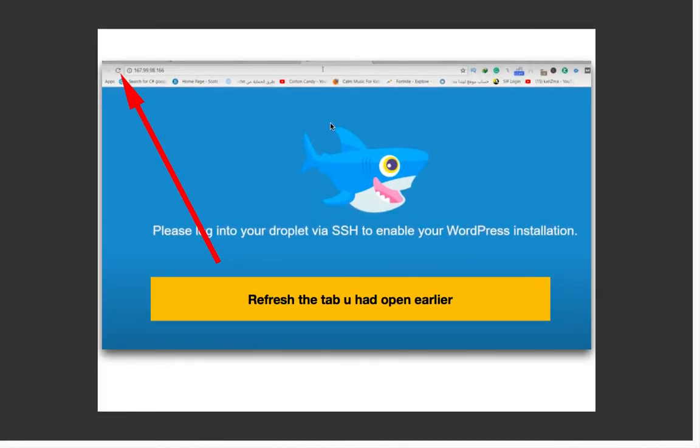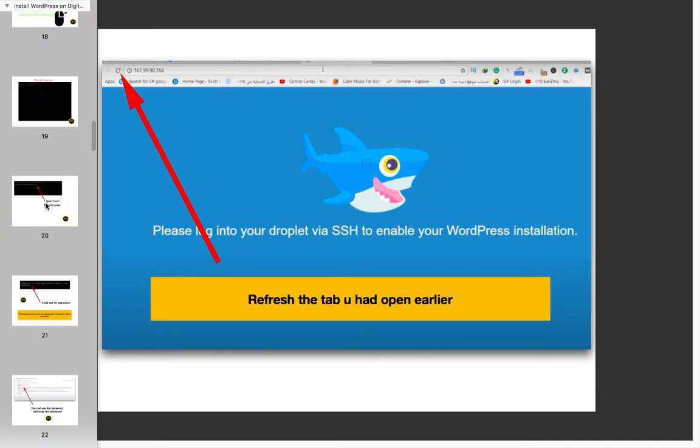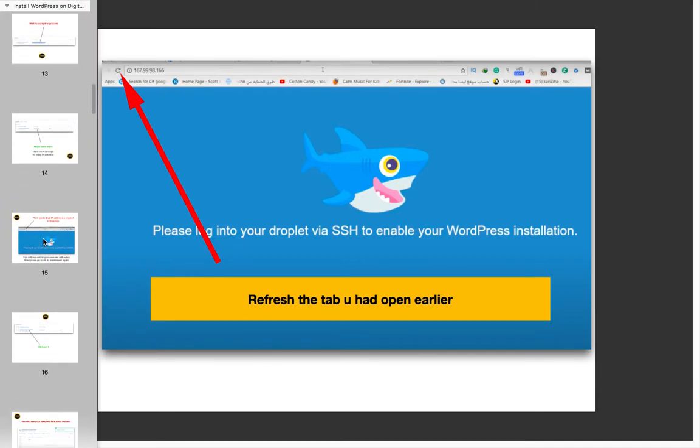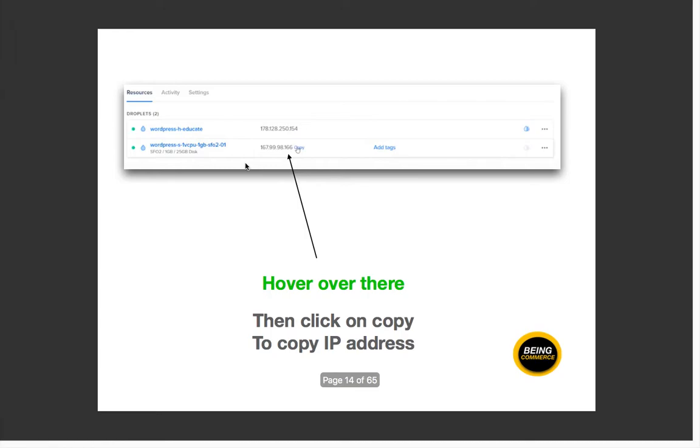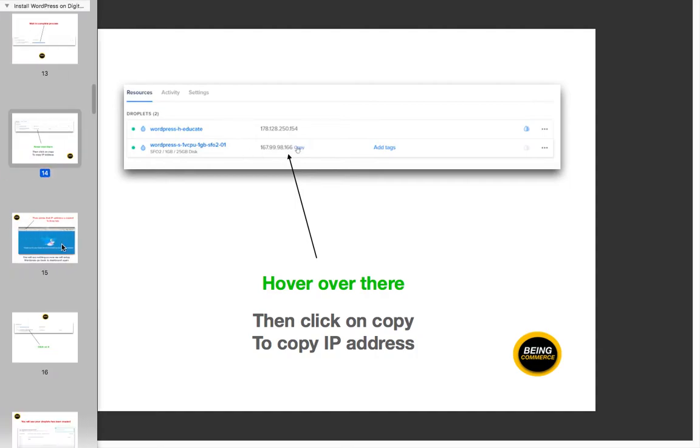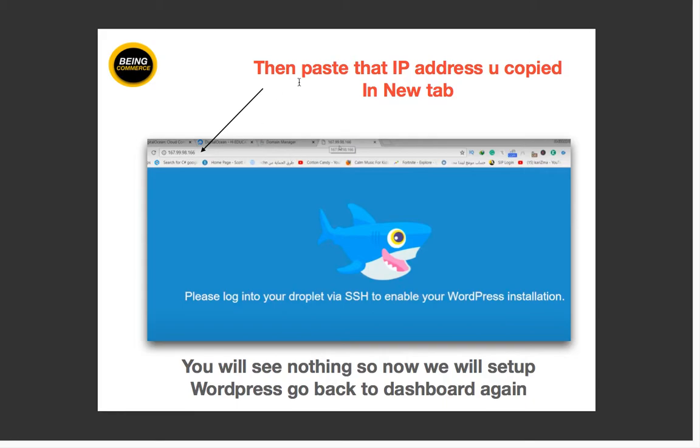Now guys, here I have told you to copy the IP address. In the earlier process I told you that you have to copy this IP address and paste it in a new tab. So you were seeing no WordPress, you were seeing an interface like this.